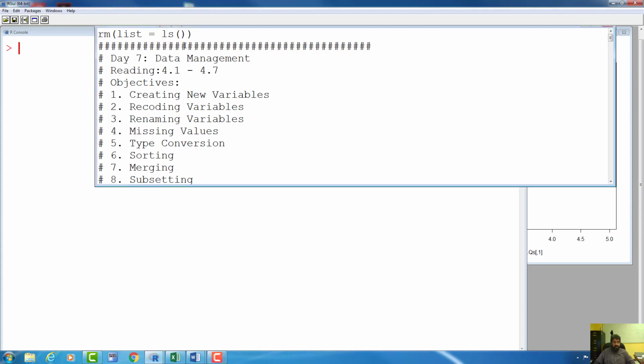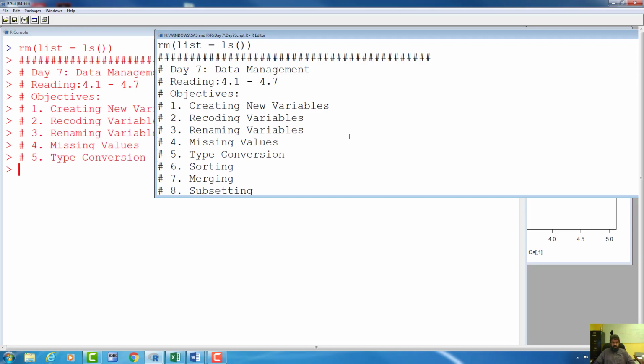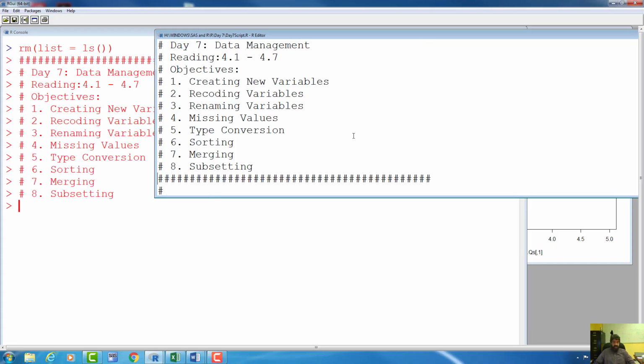All right, let's talk about data management. There's a lot of different tricks that you'll want to do to process your data to make it more presentable or ready for further analysis later. Some of those things to do are creating new variables out of existing variables, recoding, renaming variables. How you handle missing values is important. You can also do type conversion, sorting, merging, and subsetting.